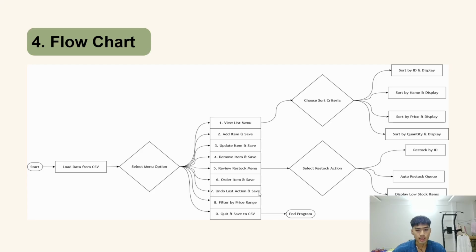Number 7, undo last action and save. Let's say you perform an update previously, and then you perform a remove, but you regret the remove. Once you press 7, since the remove is the last action, it will undo the remove, so the item will be there still. Now if you press 7 again, it will also undo the update. But if you just load the program, it's a clean slate, you didn't do anything yet, the undo button will not do anything.